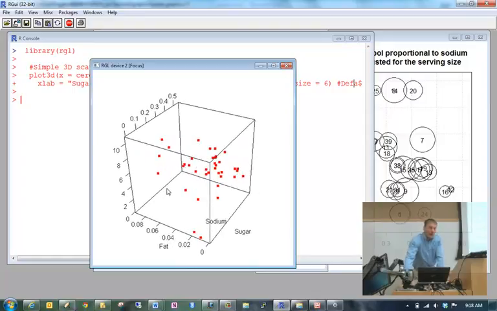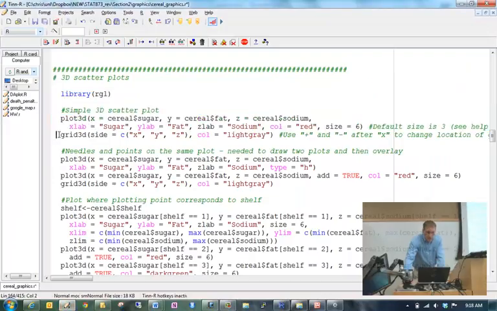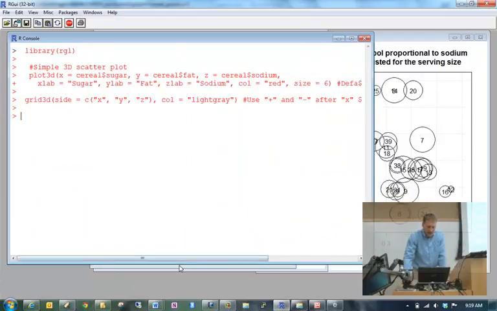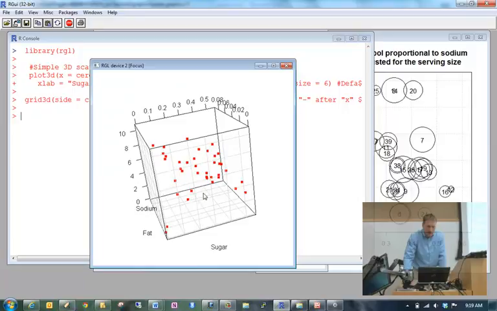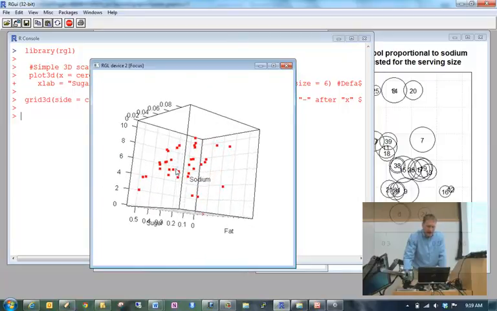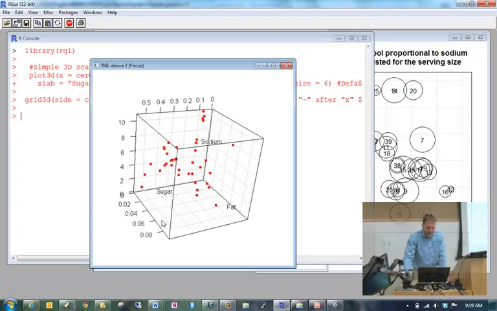So there's 2 little things that you can do to make the plot a little bit more readable. The first thing is that you can put some grid lines on the plot. There's a function called grid3D. You specify, well, what sides do you want the grid lines to be on? Well, how about x, y, and z axes? Okay. What color do you want? We'll say light gray, so it doesn't stand out too much. And this is what we get. So now you have a way to see a little bit better where your points are in that 3-dimensional space.